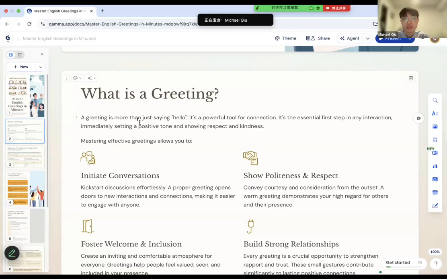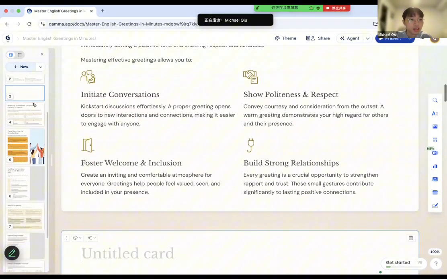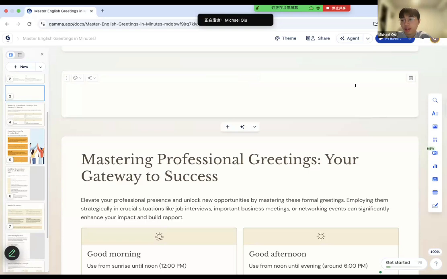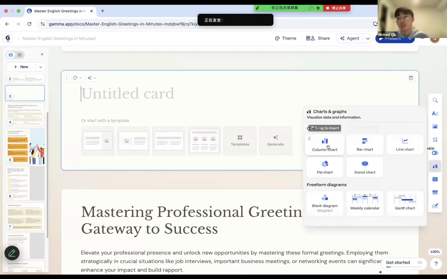Hi, I will introduce some functions of Gamma. The first function I want to illustrate is charts and graphs. First, we need to add a new chart. So just click here, and then you have the new chart, charts and graphs. You can generate a column chart, bar chart, line chart, pie chart, donut chart.